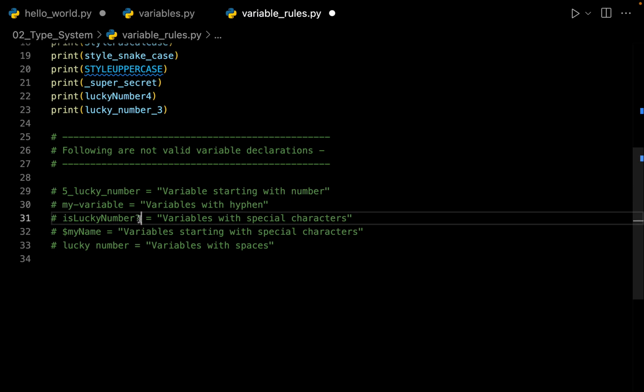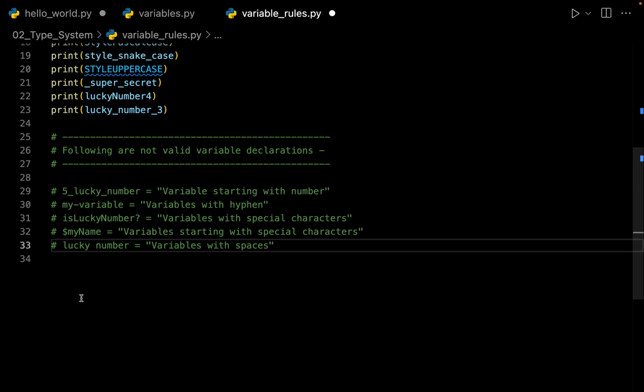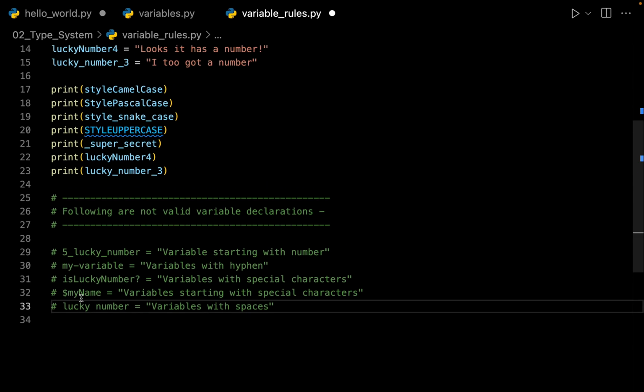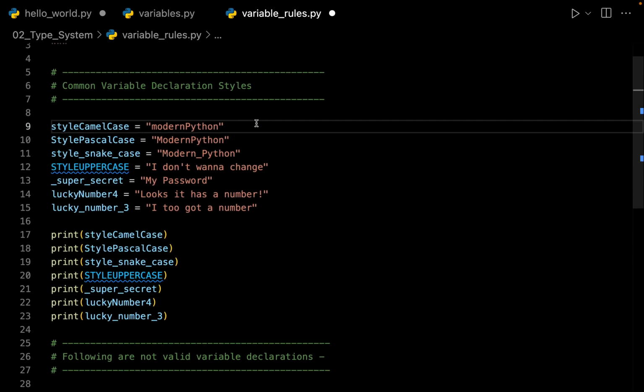If we have some special characters like a comma, it's not going to work. If you use a dollar sign at the front, it's also not going to work. And if your variable has a space in between, that too is not going to work. So whenever you are creating or declaring variables, always keep these things in mind. When it comes to your style, you just have to be consistent in whatever style that you are choosing.